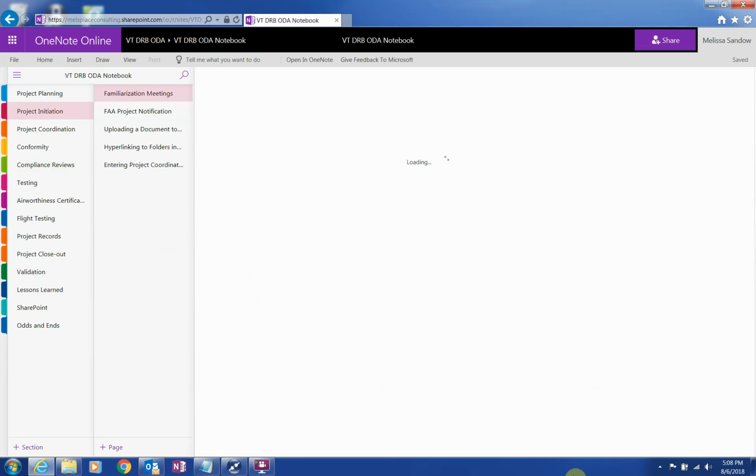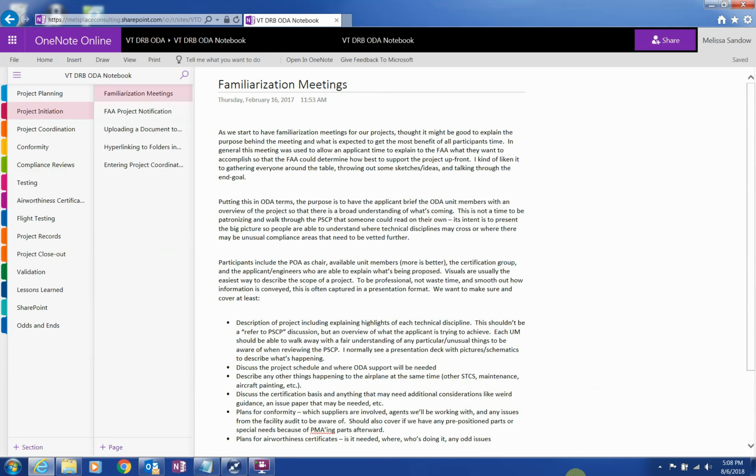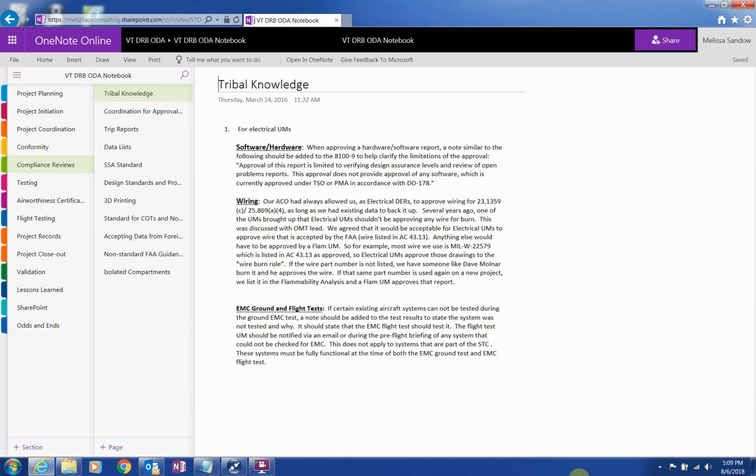Information about the next steps is captured in project initiation, like what's expected in a familiarization meeting and coordinating with the FAA. The project coordination and conformity tabs offer insight into how the ODA makes conformity decisions, what's needed to pre-position parts, and offers a list of show me items to provide to the POA throughout the project. The Compliance Review section has a place to capture tribal knowledge, explains when trip reports are needed, documents SSA standards, and how to accept data from foreign authorities.